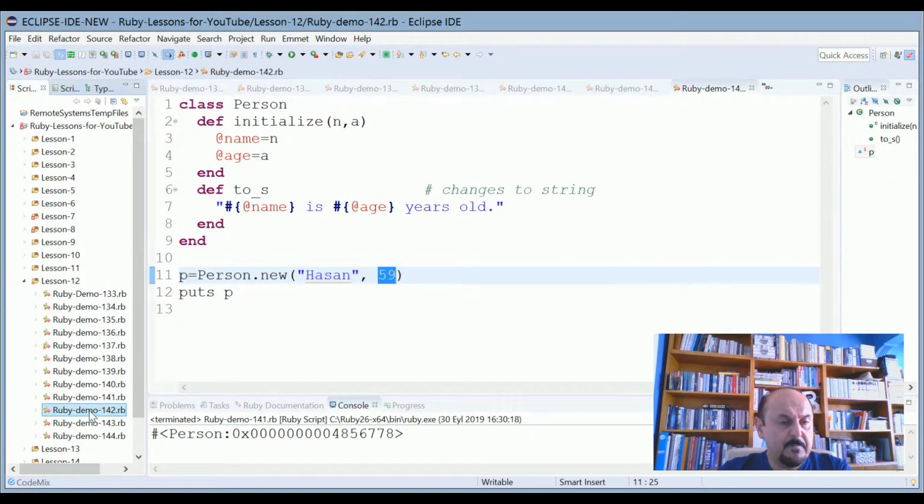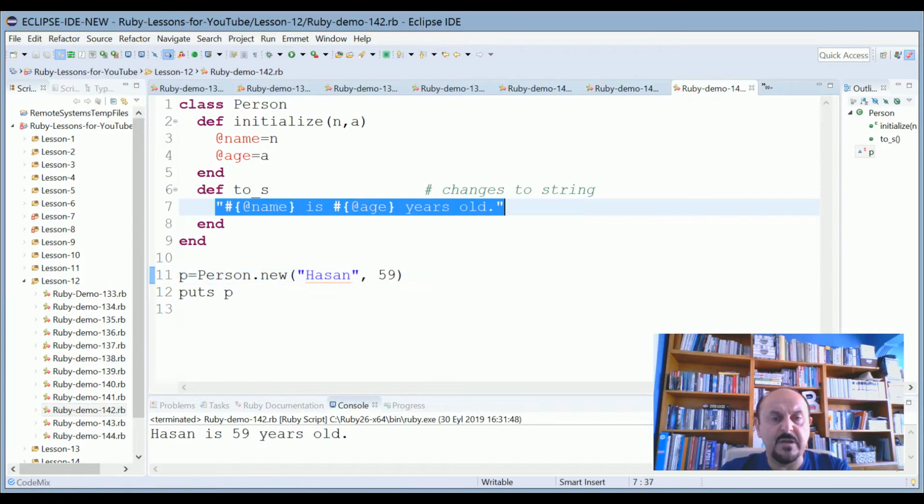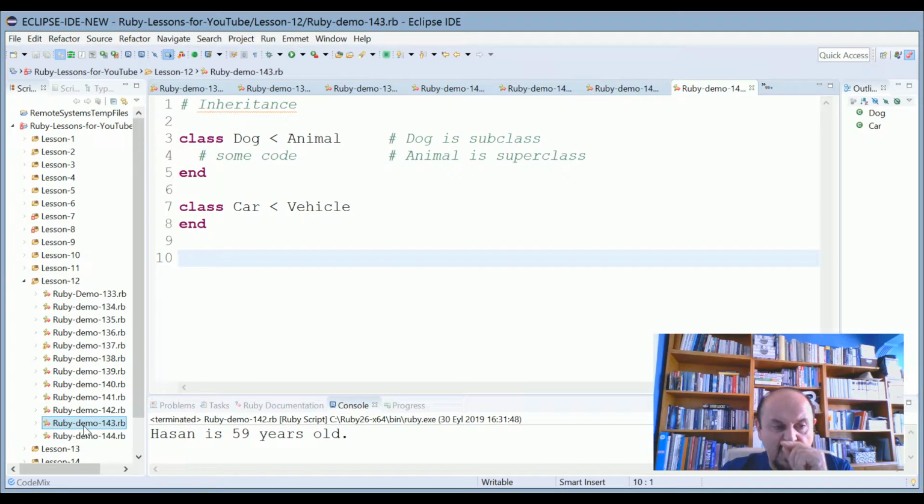So simply, the data is already converted to string, so Hassan is 59 years old will be printed on the screen. And how is our next example?